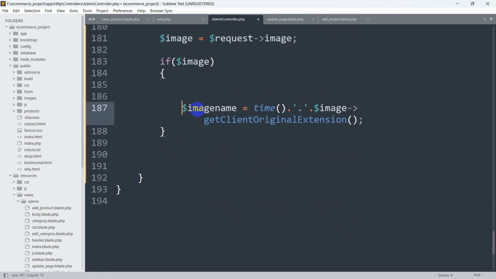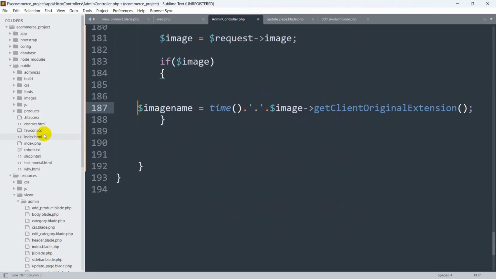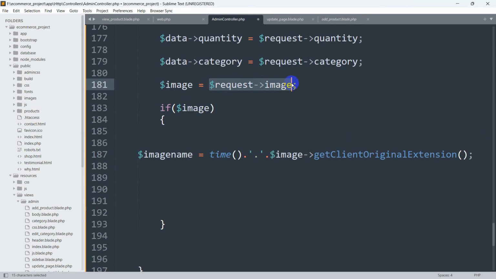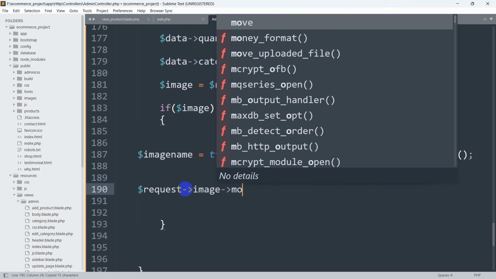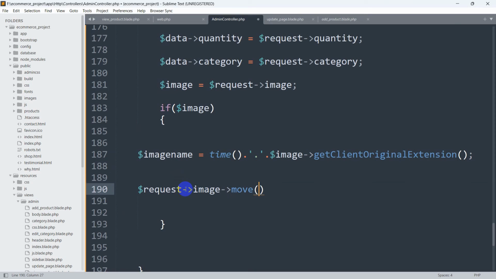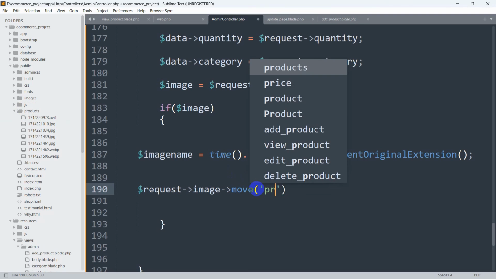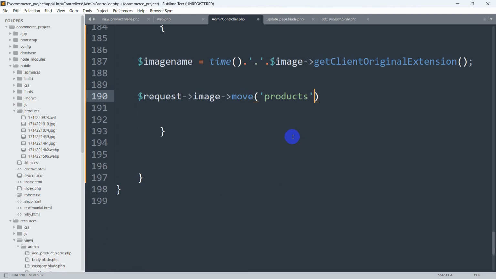And after this, we need to store the image in the public folder. So in order to do that, we need to write this, and that is request image. Let me just copy, paste it here, request image arrow move, first bracket, two single quotation marks, and here we are storing our image in the products folder. So we are going to mention the folder name, which is products. Then we'll give a comma here, and we're going to mention this $imagename variable.